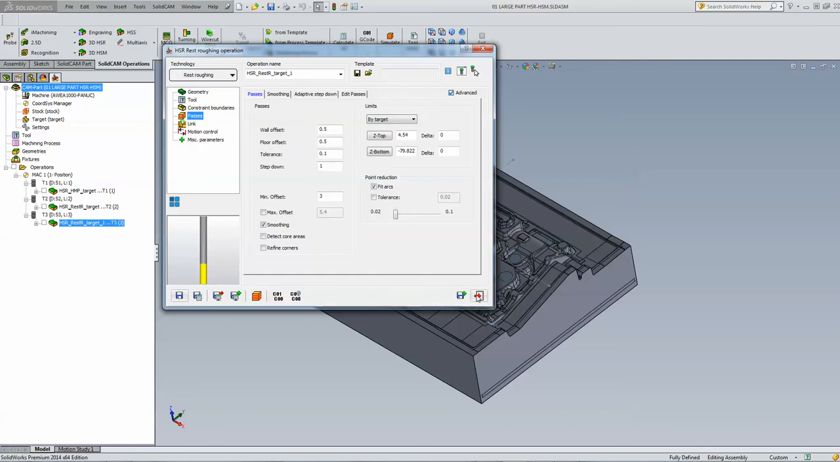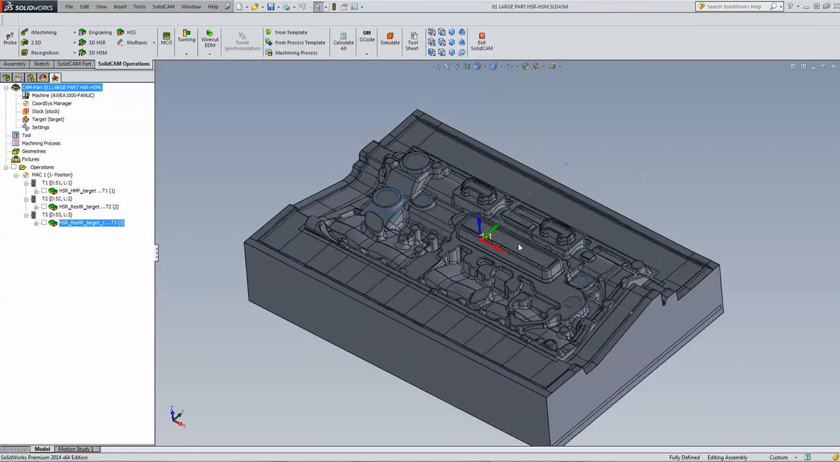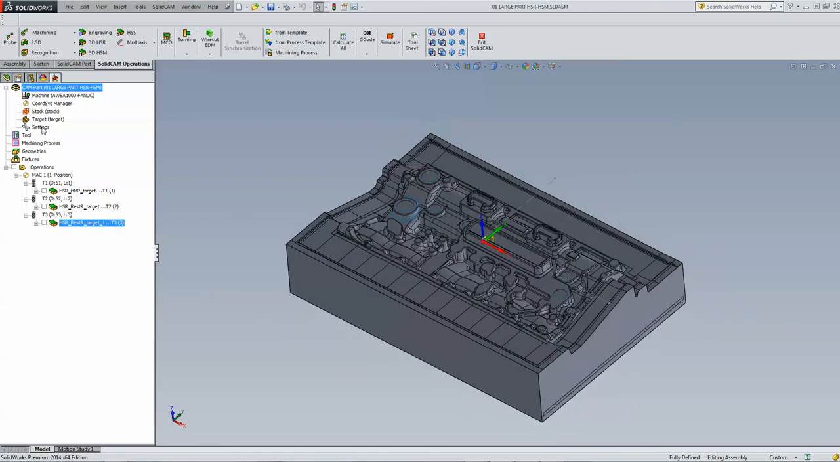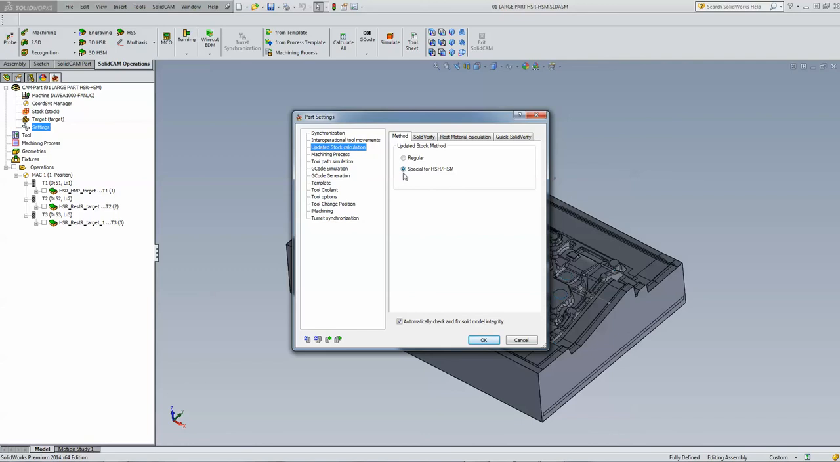Now, actually, let me exit over here. And before I show you the simulation, I had mentioned to you about the settings. So just go into the settings itself. Just reminding everybody that when using HSR and HSM only, it's always a good idea to go into updated stock calculation and use special for HSR and HSM. This will make your calculation time go a lot quicker as it combines the calculation of this inside the regular calculation of the tool path. So it doesn't calculate the updated stock for each operation.